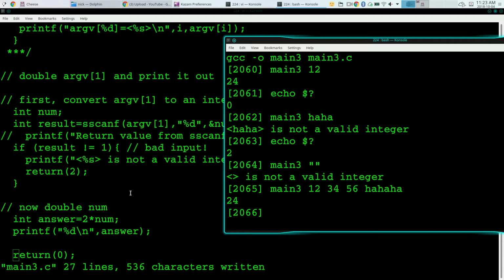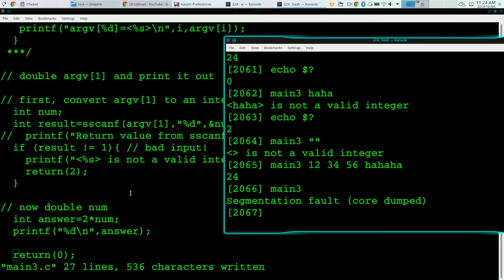A little easier than that. Check argc. I know that if I have one argument, main space number, argc should be 2. So I could put another check in here which says if argc is not equal to 2, then get out of here. But if I run this without an argument, I get the saddest of all sad faces, a segmentation fault. So why did I get a seg fault?